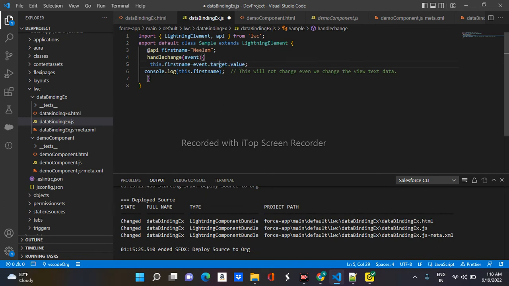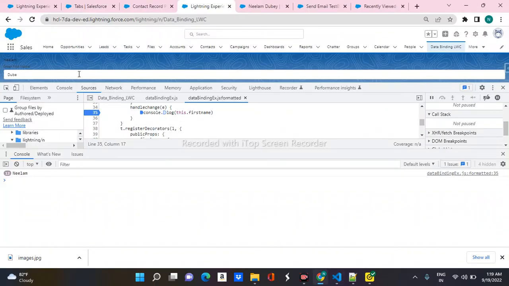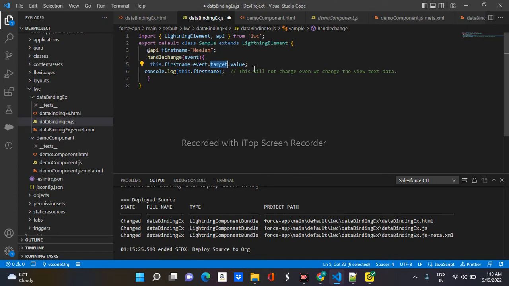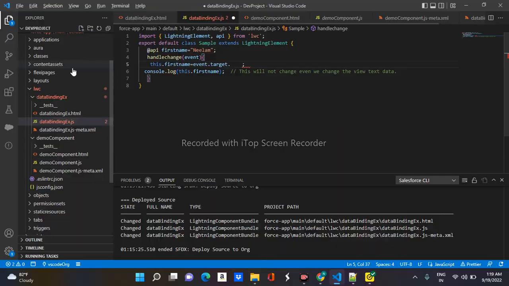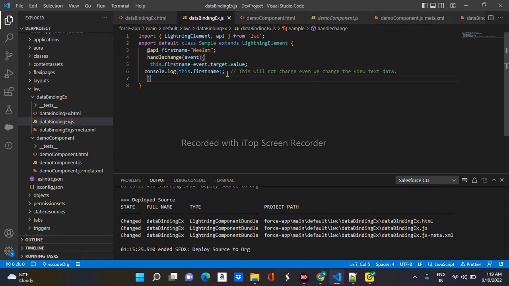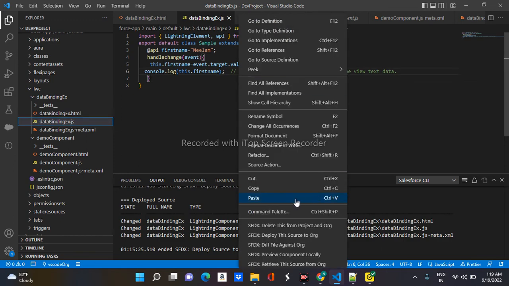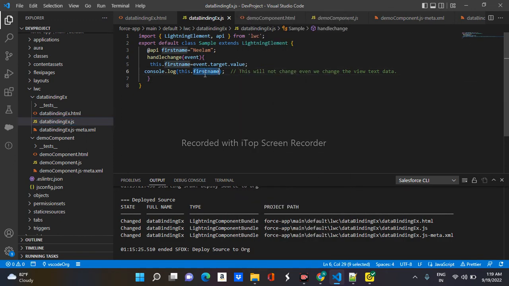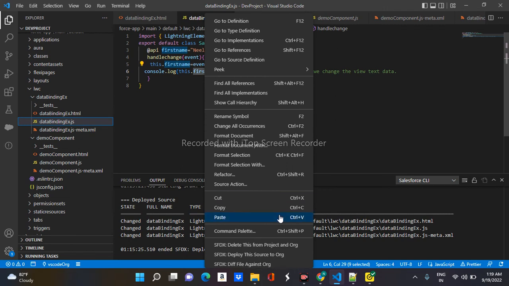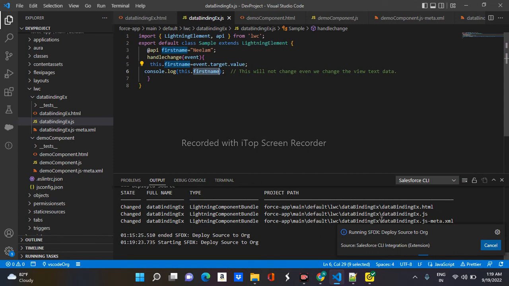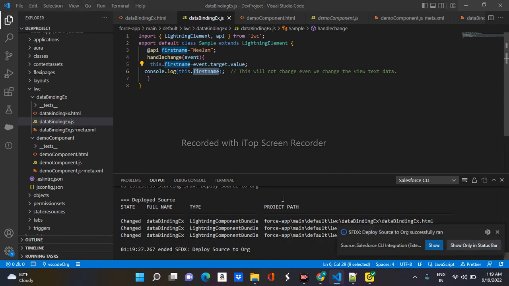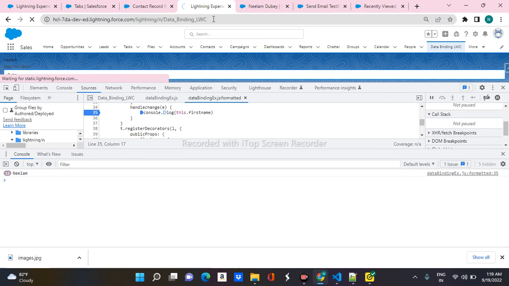Target represents your current target. Currently our target is this text field, the input field. So it will represent that, and the value will be whatever value we enter here. Now if I go there, it will be printing the updated value. Let me save it. Now it has been deployed. Refresh it.